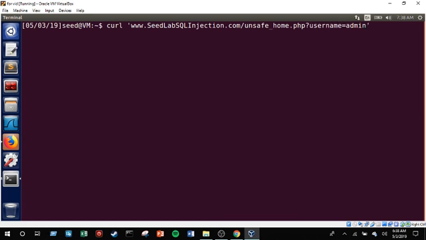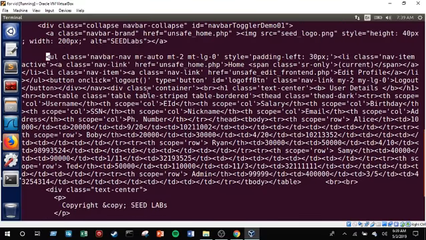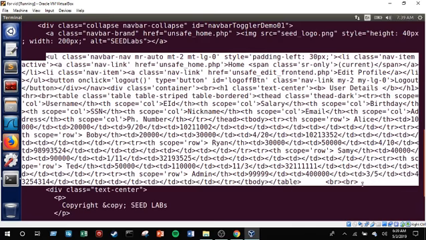We're going to be adding a %27, which is going to be that single quote, %20, which is going to be the white space, and a %23, which is going to be the pound sign. If we press enter, we can see that we got this code back from the website through the terminal.